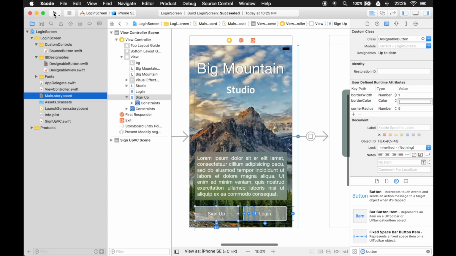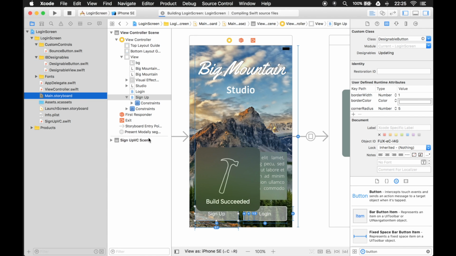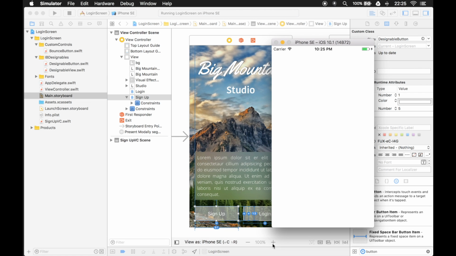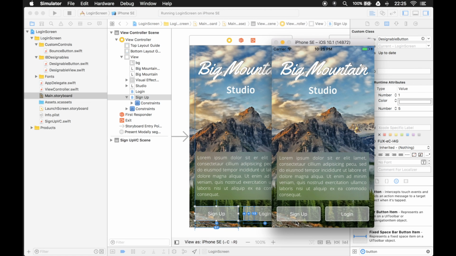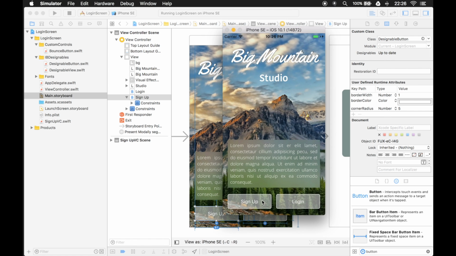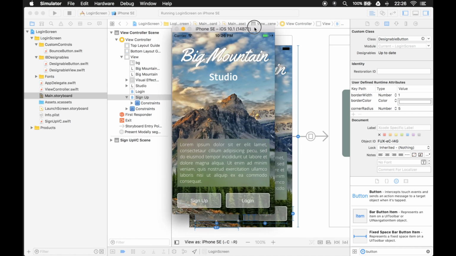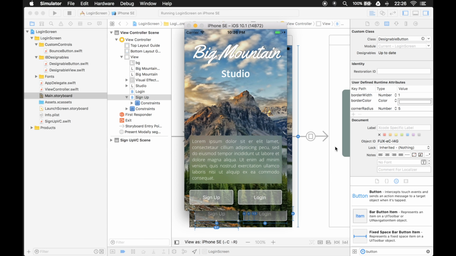So let's run it and see how those buttons bounce. Okay, you see the difference there? That's exactly what we want. All right, the animation looks great, but you notice there's something wrong now. It's not navigating to the modal pop-up. So let's figure that out.